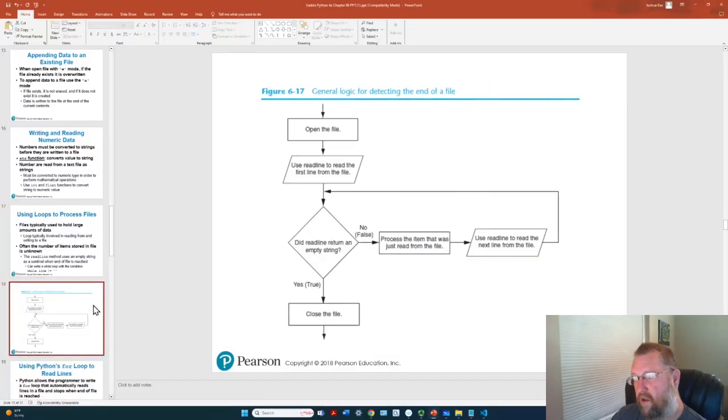Okay, so here's a little bit of a... we use the read line to read the first line from the file. Then we continue to read until we get to an empty line where the line has no value in it. That means that we've gotten to the end of the file. Then we close the file.